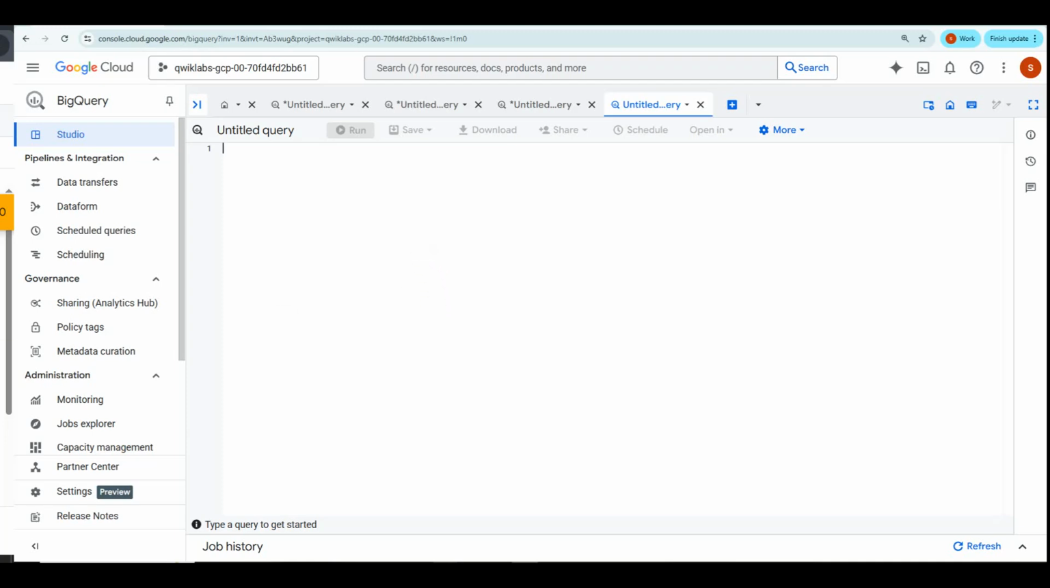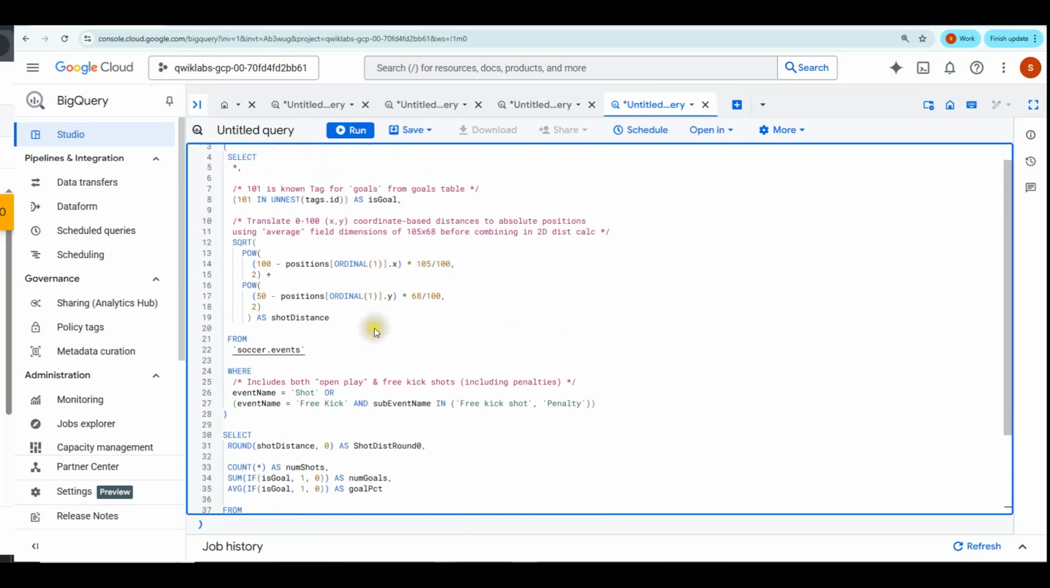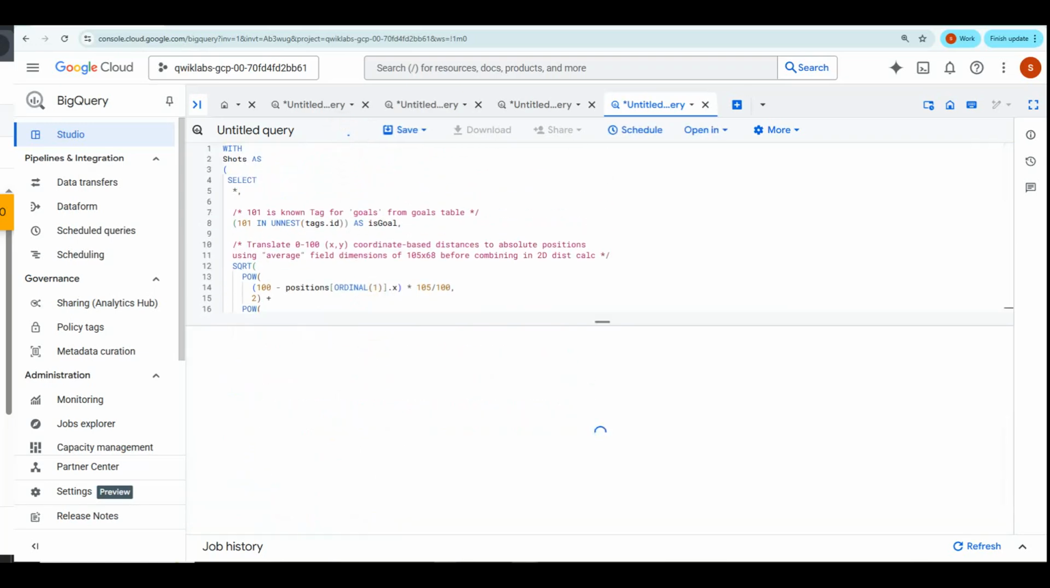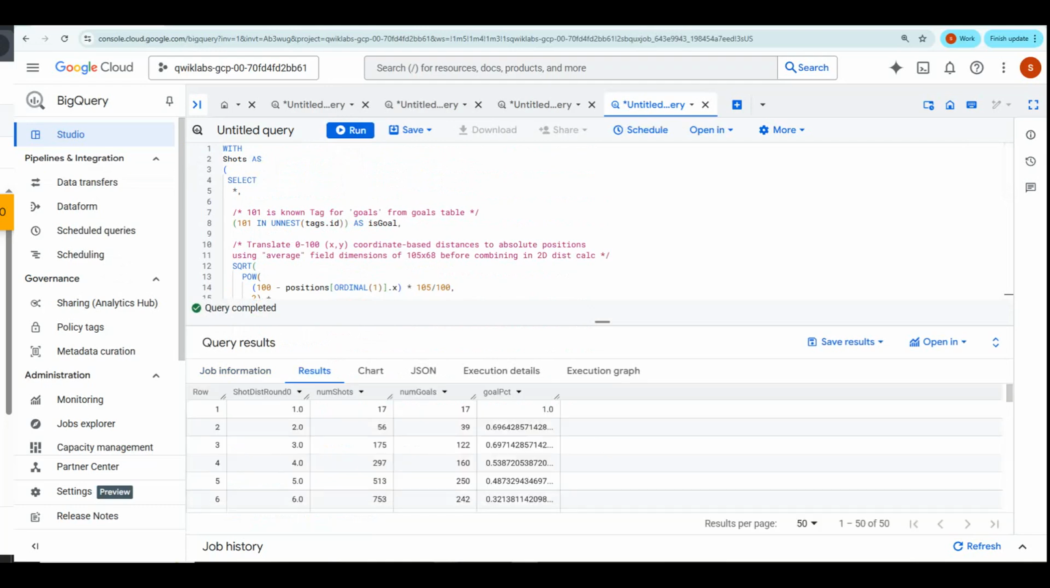So in task 4 now, we are going to analyze the shot distance. We will straight away run the query and just see the result. As per the previous query, the approximate dimensions of a soccer field are used, with the x coordinate and y coordinate distance input to the distance formula. So the initial WITH clause filters the events to shots only.